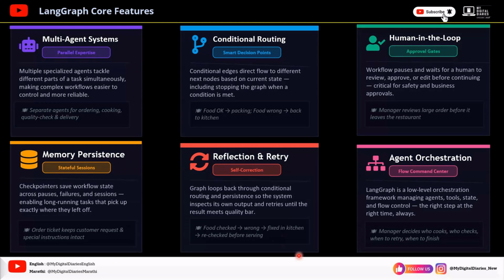And the sixth one, agent orchestration, tagged as flow command center. LangGraph is a low-level orchestration framework managing agents, tools, state, and flow control. The right step at the right time, always. In our restaurant example, this is a manager deciding who cooks, who checks, when to retry, and when to finish. LangGraph plays that exact role for AI agents, coordinating everything behind the scenes.